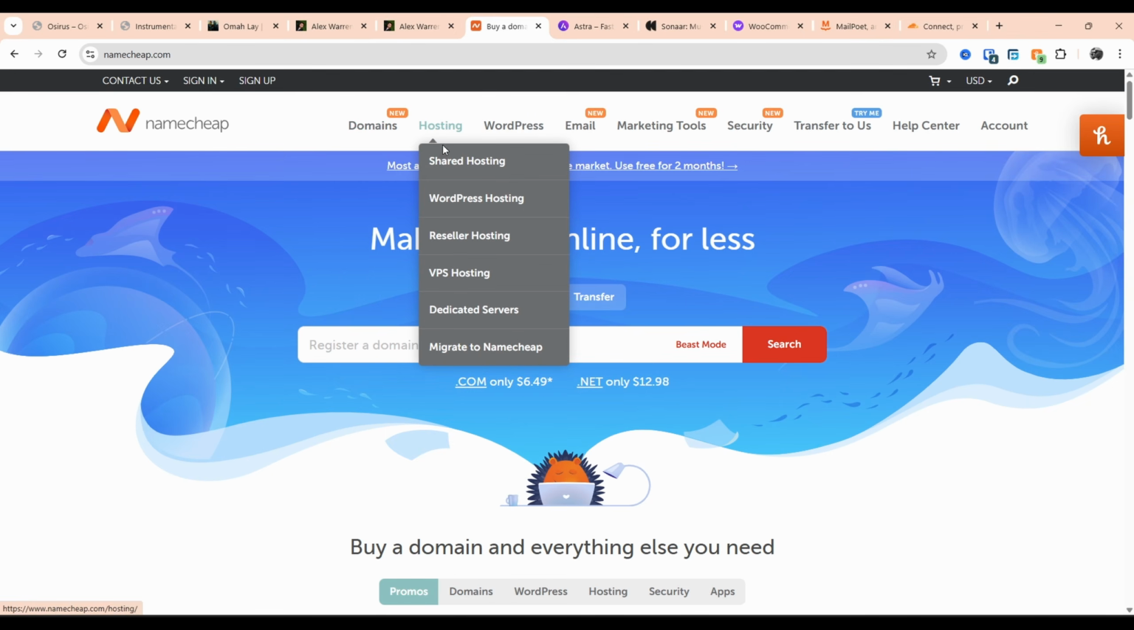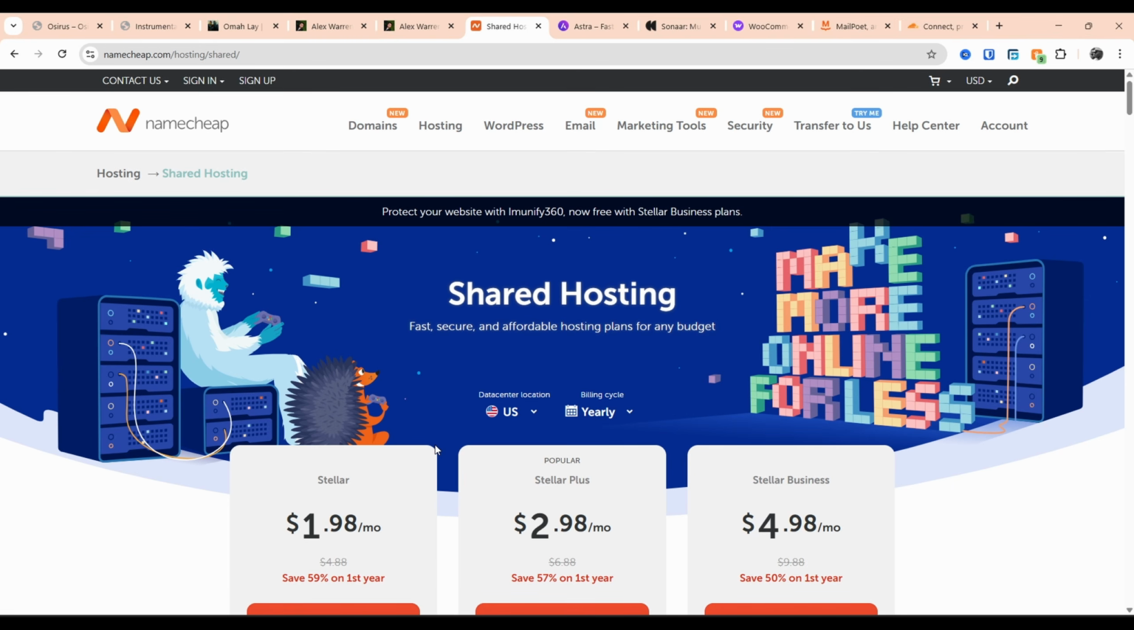For hosting, we'll be using Namecheap. So when it comes to WordPress, you have a lot of options. You can use dedicated WordPress hosting providers. A very popular one is WP Engine.